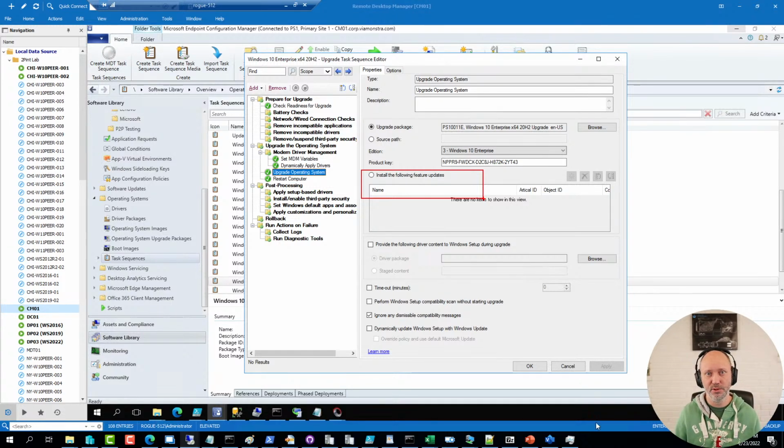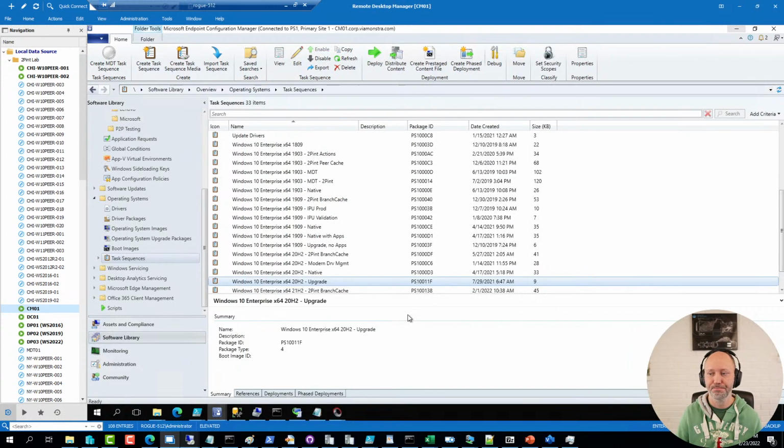I saw some community solution that figured out a way to trick MDT into thinking that the ESD file is really a WIM file. Forgot, was it Damien? Memory. I'm getting old.